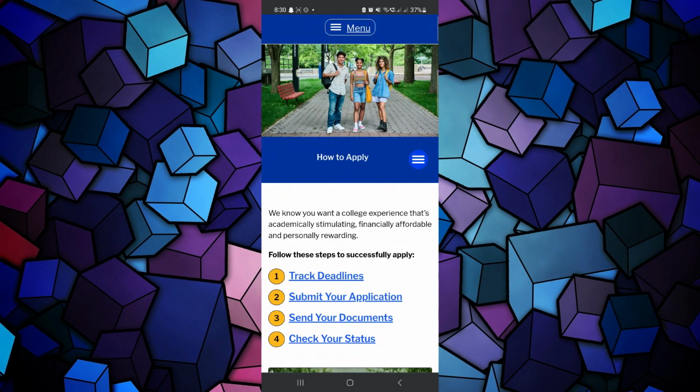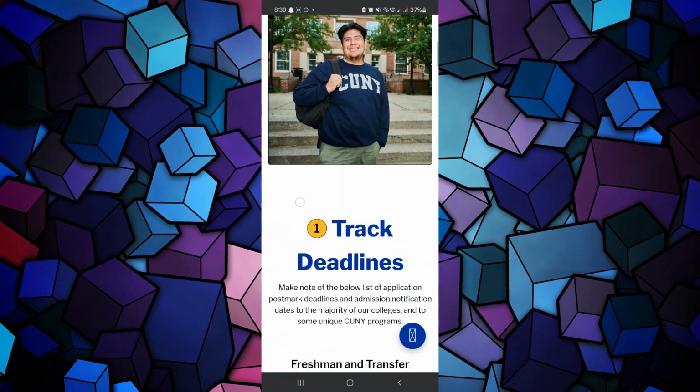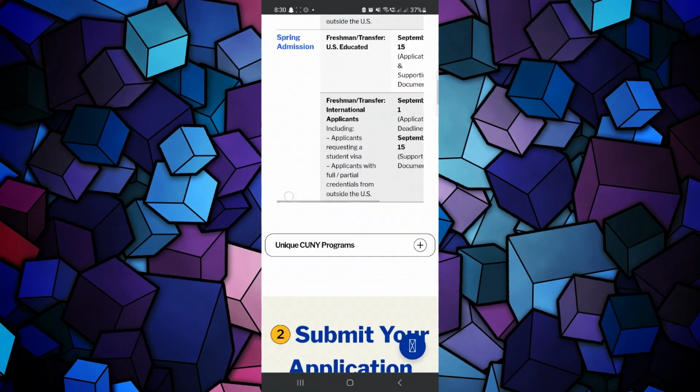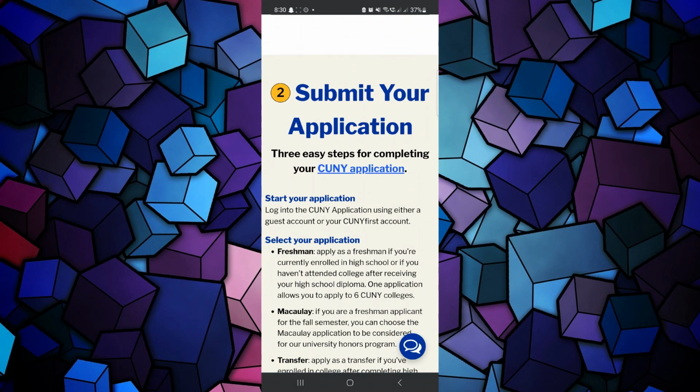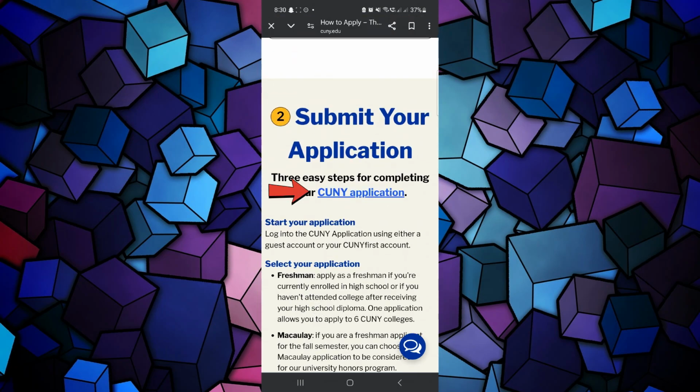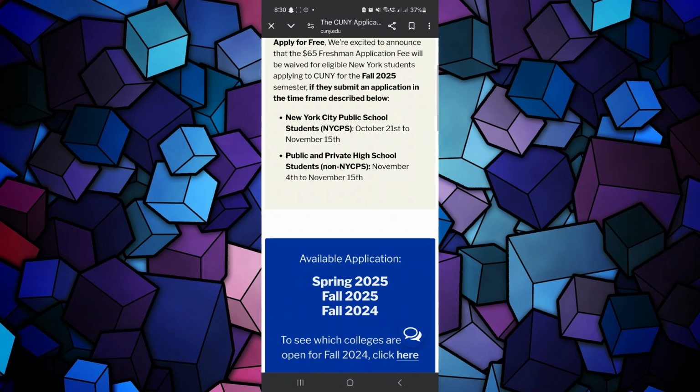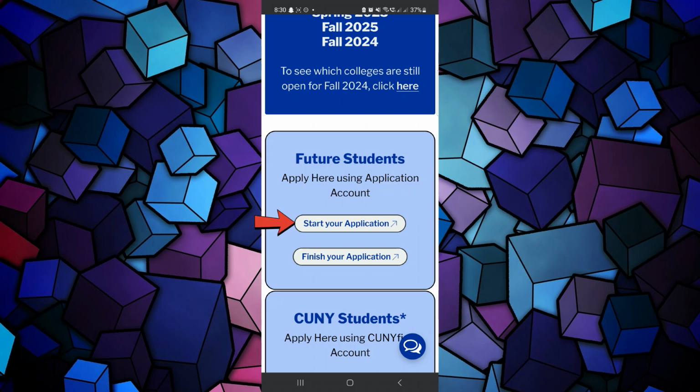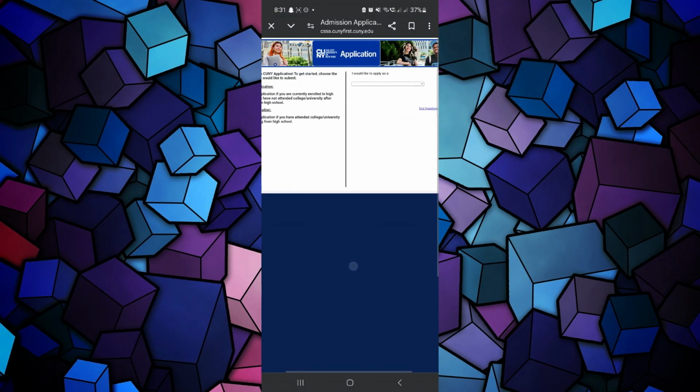So how to apply? We want to know the college experience and the rules. You can scroll through all of this, and then tap on CUNY application. Here, just tap on Start Your Application, and you will be on this page.